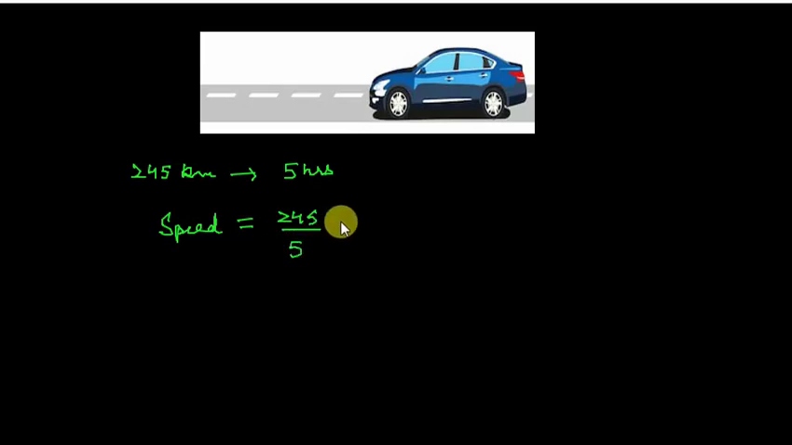So let's say you make a car trip that covers 245 kilometers in 5 hours. Then what is the speed of your car? We would say speed is equal to distance upon time. So that is 245 upon 5, which gives me 49 kilometers per hour. So this is a simple method of determining how fast or slow an object is moving.